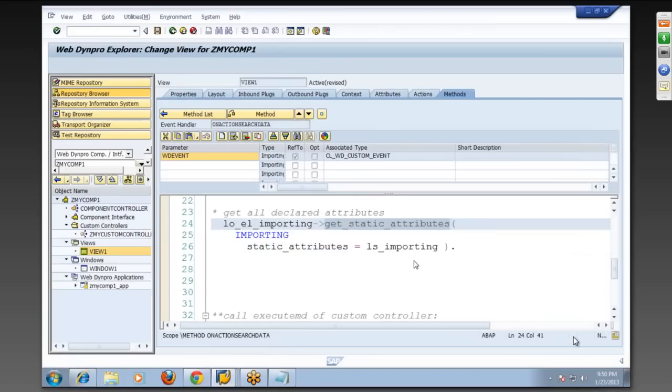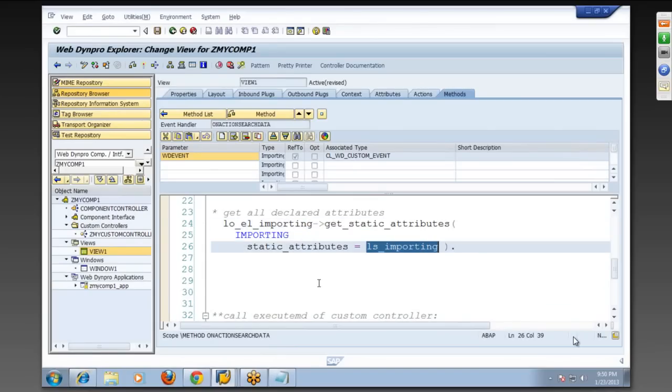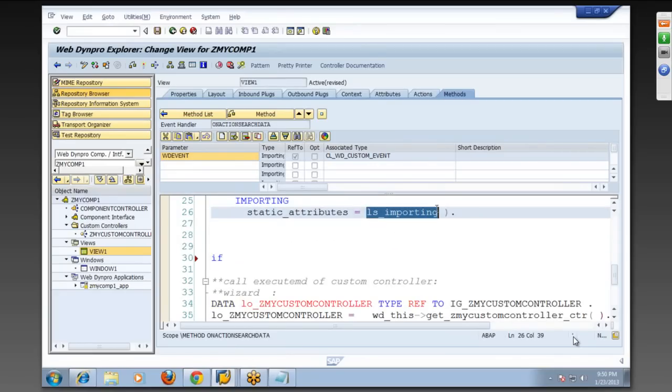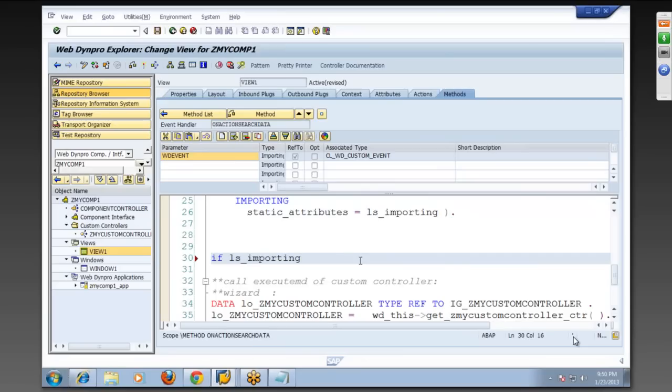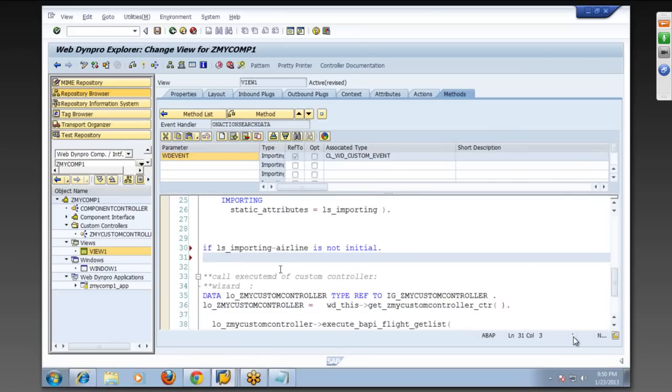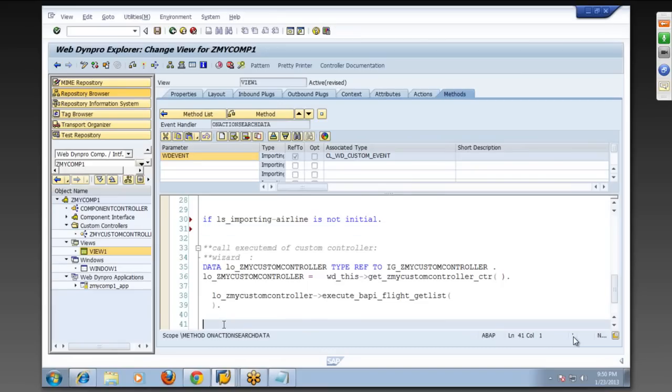If ls_importing-airline, that field name, is not initial, you can put any validation here. If it's not initial, then only I want to execute our custom controller method. So put endif. Don't disturb this code.